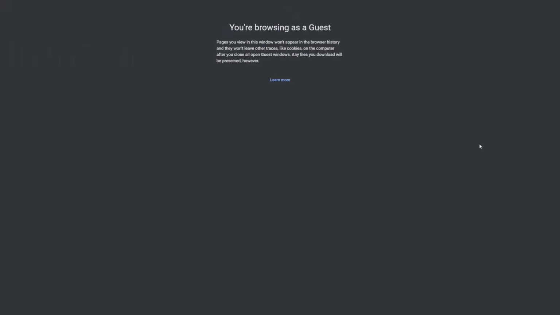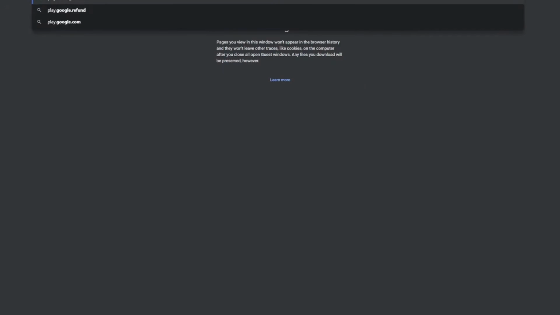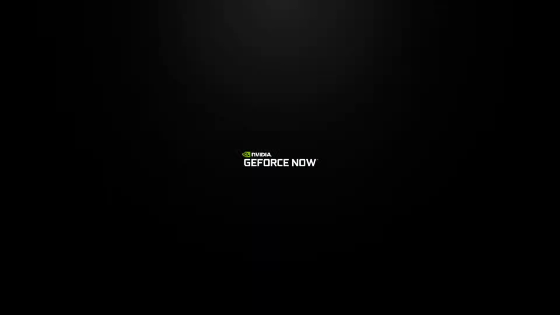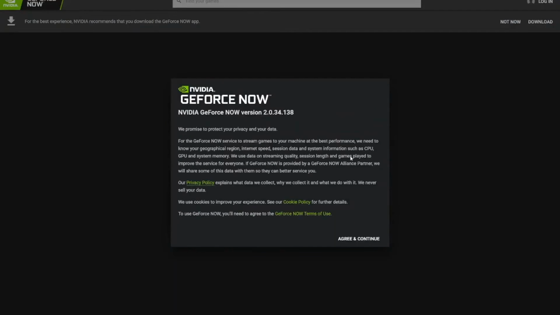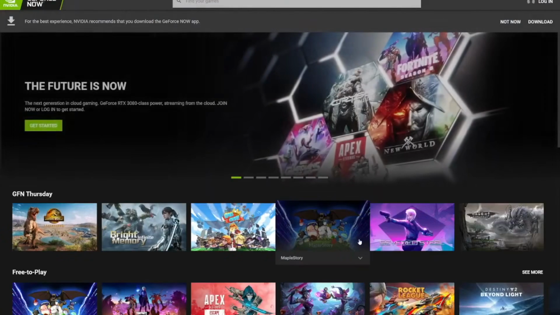So first things first, you'll need to have an updated browser. There are many browsers you can use like Firefox, Opera, Chrome, Safari, and many more, but for this I'll specifically be using Chrome. In the search bar at the top, all you need to do is search up play.geforcenow.com. And it's that simple. You're already on the online version of GeForce Now.